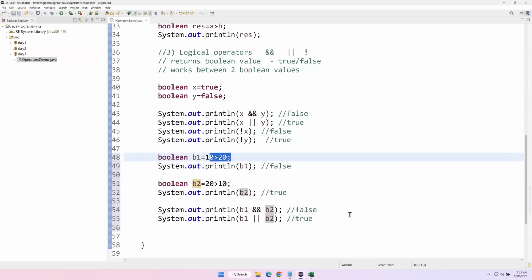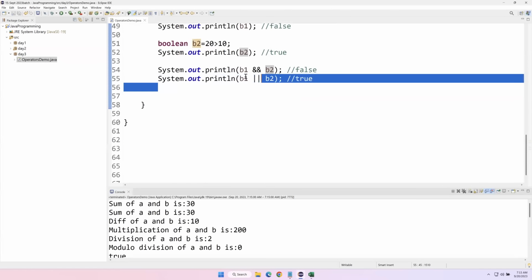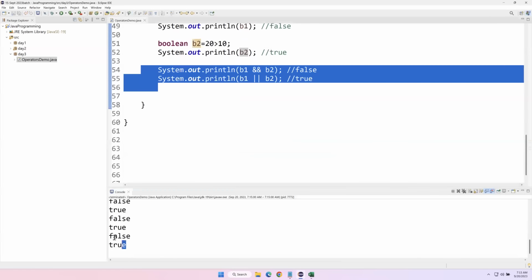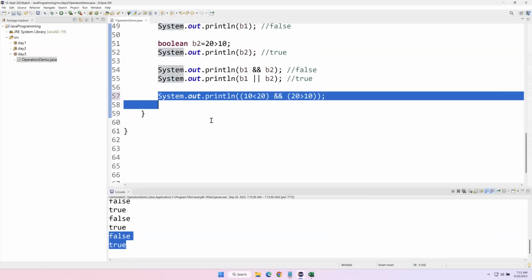Okay. Now I'm going to write one simple expression. First of all, let's run this. The last two, false and true, we are expecting. So this is false and true. Okay. Now you guys can tell me whether this is valid or not. In the first expression, I can say 10 less than 20, and in the second expression, I'll say 20 greater than 10. First of all, tell me whether this statement is valid or not. Can we write the statement like this?